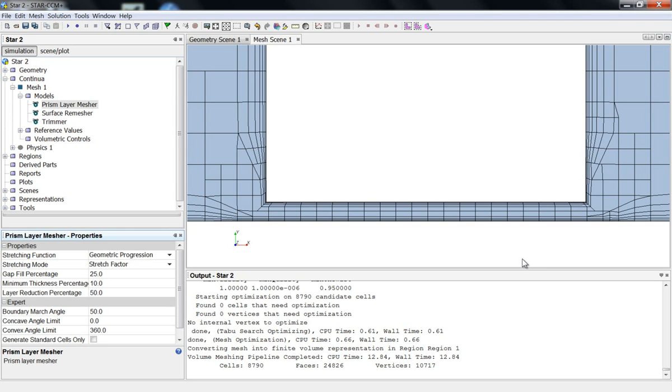Hi, in this video we're going to talk about one of the custom prism layer settings called layer reduction percentage. When we generate a prism layer mesh, it can become necessary for the mesher to reduce the overall prism layer thickness due to corners, narrow gaps, a curved surface, or some specific local geometry.